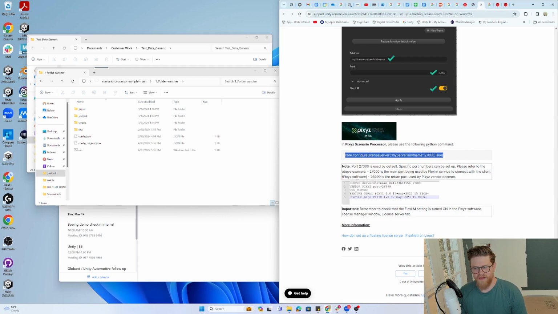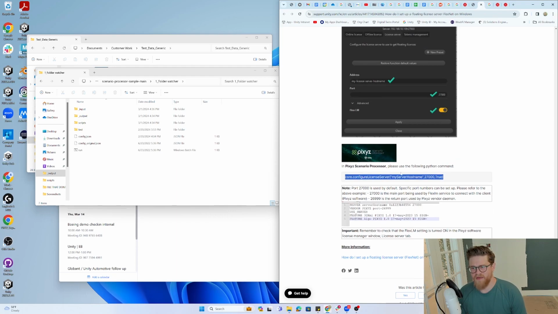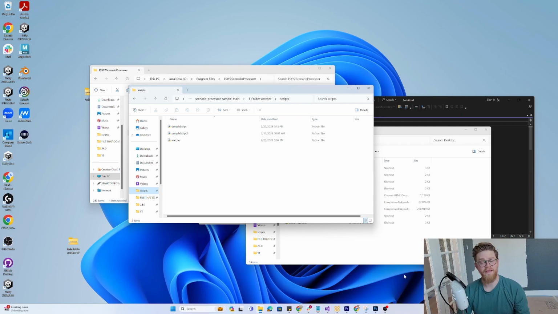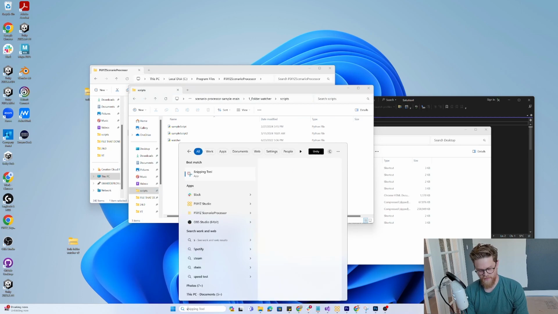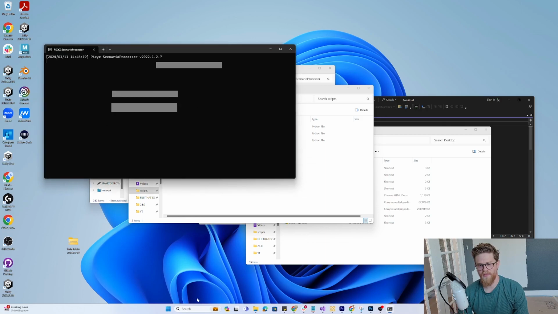It's just this line of code that is populated by the address, in quotes, comma, port number, comma, true, is what you'll want to have checked there. So the easiest way to do that is going to be to come down to your search, type in scenario processor, and you can run the app here.